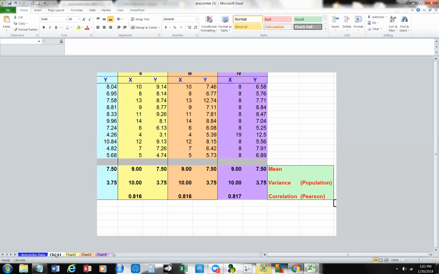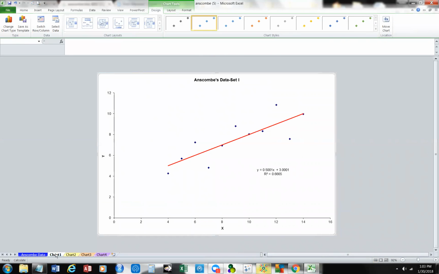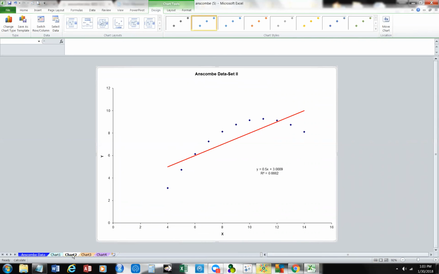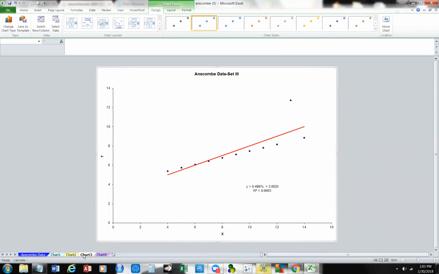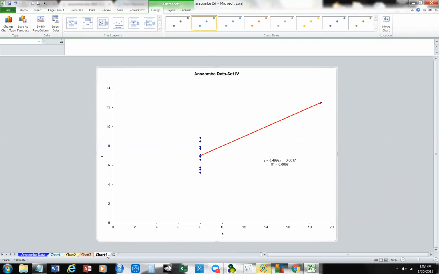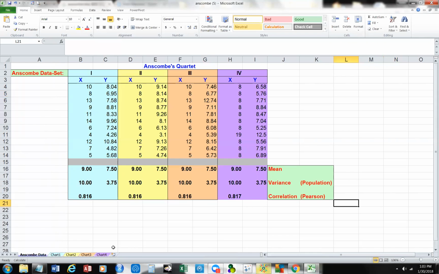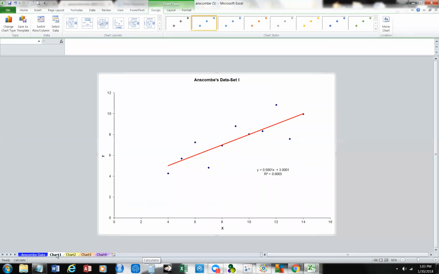Now here's chart number one. I want to show you something. This is what's interesting and important. The same data, here's chart number one from that data set. Here's chart number two. Here's chart number three. And here's chart number four. And what you see is, although the data have the same statistical characteristics, they don't have the same distributional characteristics.